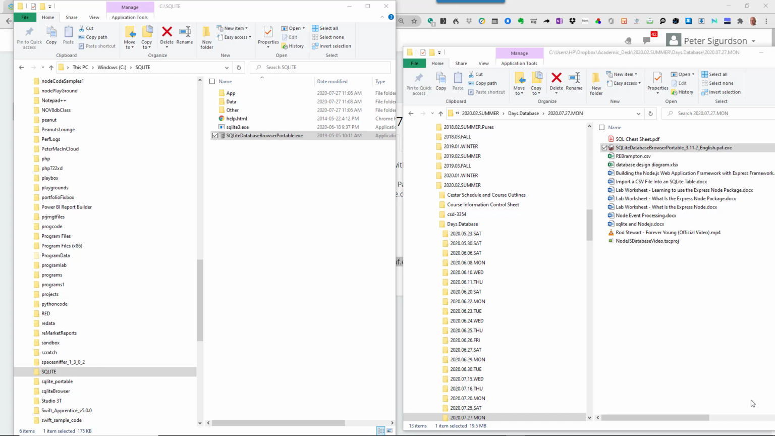All right, so step number 1, you find the location where you installed from your PAF file, your portable archive file. Where did it deposit SQLite DB Browser? Now I have it. Now I double click on it to run it.